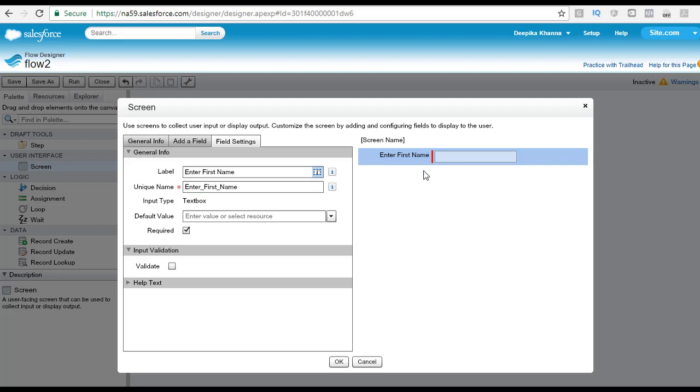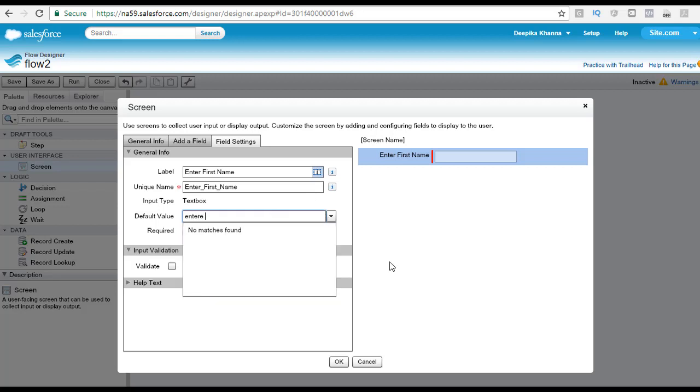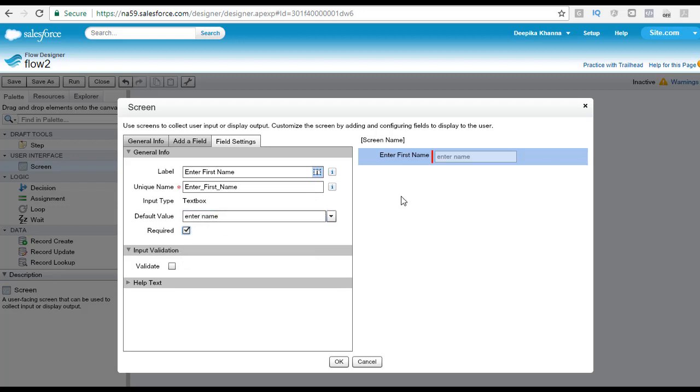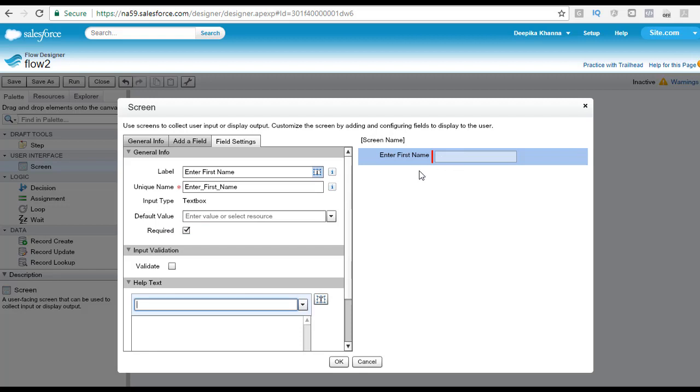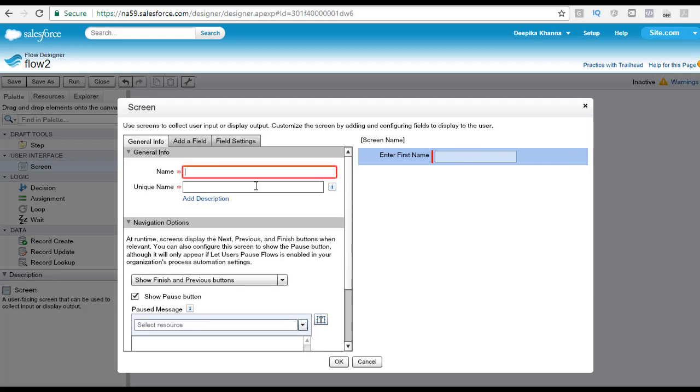If it is a required field, you cannot proceed to the next screen until you provide a value for that field. If you want to provide a default value, let's say if the user has not typed in anything and you want to say enter name, you can provide a default value here. And if you want to give information about what this field is all about, you can use the help text as well. Now here is where you provide the name of your screen. So let's say you can say personal info screen.